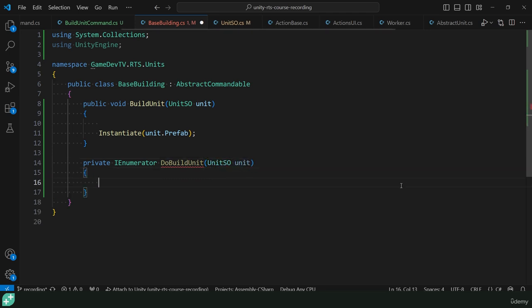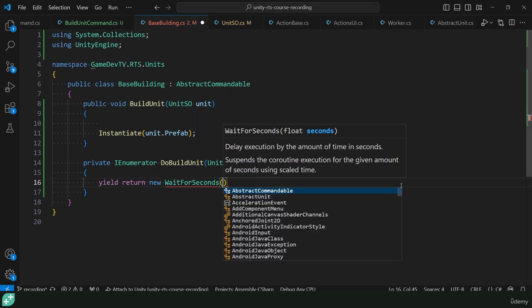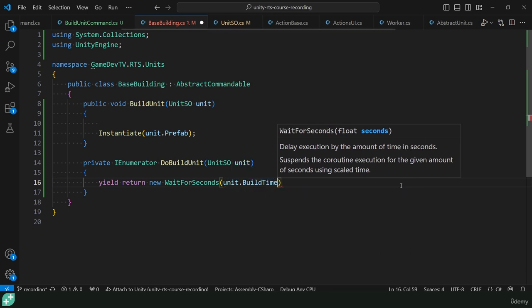And what we want to do in here is tell Unity, we're actually not going to do anything for a while, so keep doing whatever you're going to do. We do that by saying yield, saying we're yielding execution, and let Unity know that they should be able to keep going. We're going to return our IEnumerator, and that's going to be a new WaitForSeconds. And we just need to specify how long we want to wait. And we can see here we want to delay the execution by the amount of time specified in seconds. And we want to wait for unit.buildTime seconds.